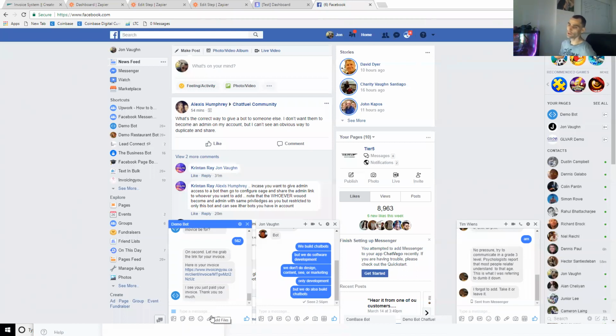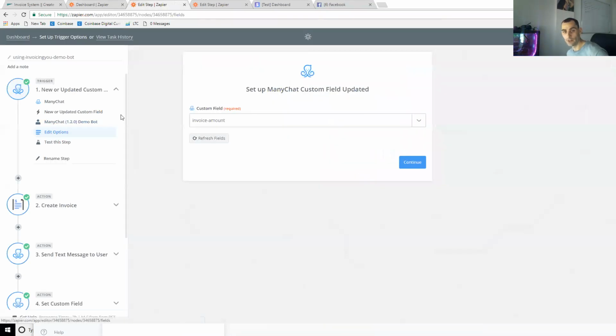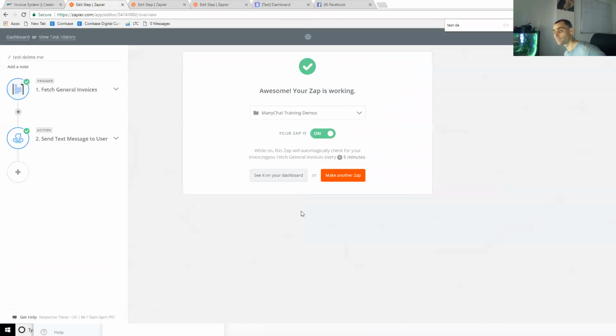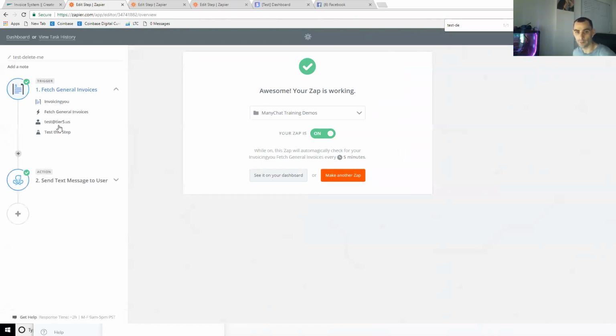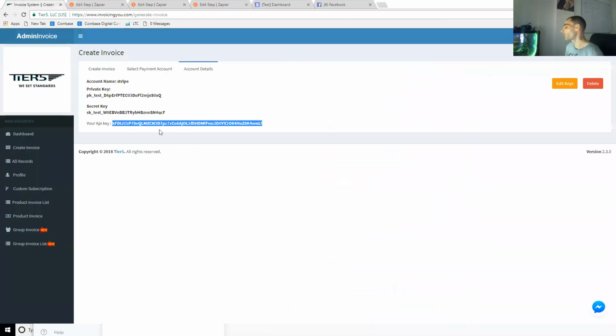And then as soon as somebody goes in and actually pays those invoices, your bot can know about it, and you can update your bot settings, or send them a thank you message, or trigger whatever other workflow you want to trigger. Okay? You can do that not only with those general invoices, but also with product invoices. So that goes over the entire Invoicing You platform.